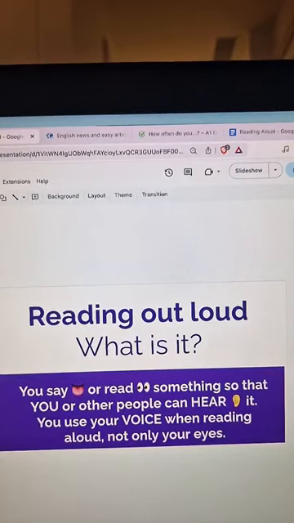So reading aloud is basically reading something, but using our voice. Reading aloud is when we say or read something so that ourselves, or other people can hear it. So basically, you use your voice when reading aloud, not only your eyes.